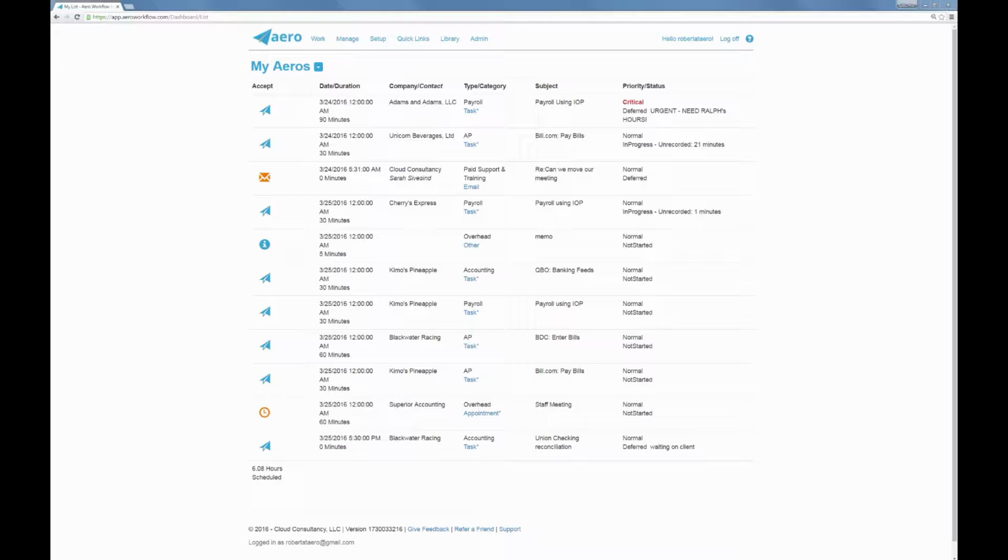So one of the driving factors, actually, of creating Aero was this gut need to know, what the heck is going on? Are we completing all the work we need to get done today? Has anything fallen through the cracks? You know that feeling. I'm sure that you know what I'm talking about there.